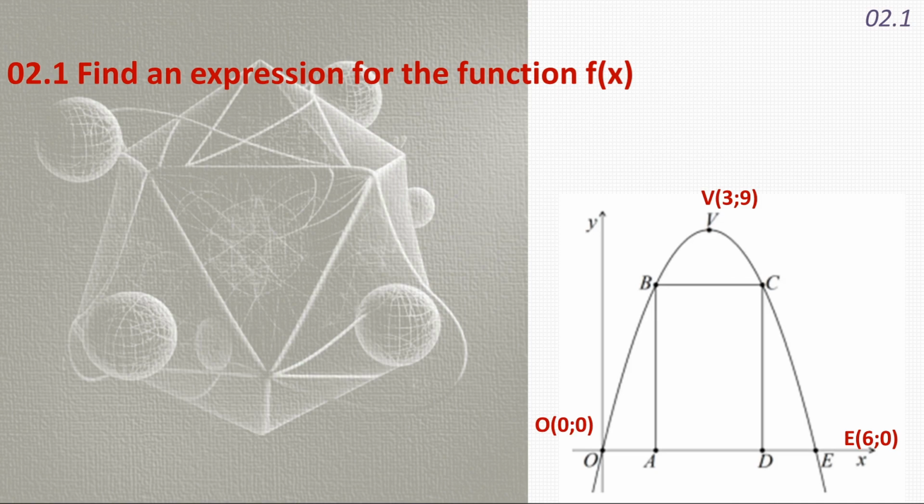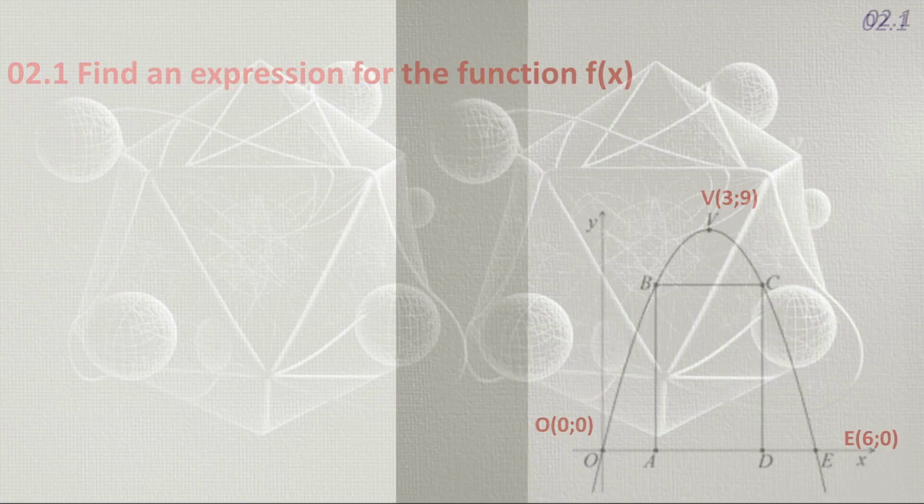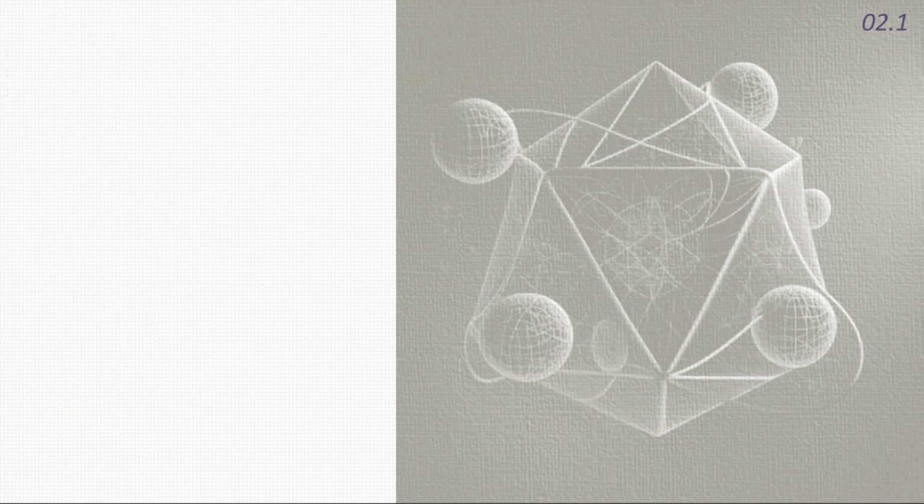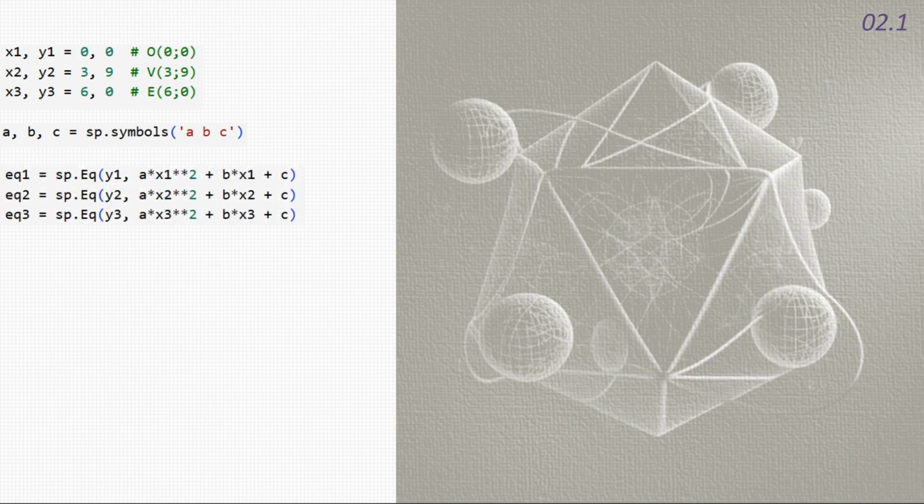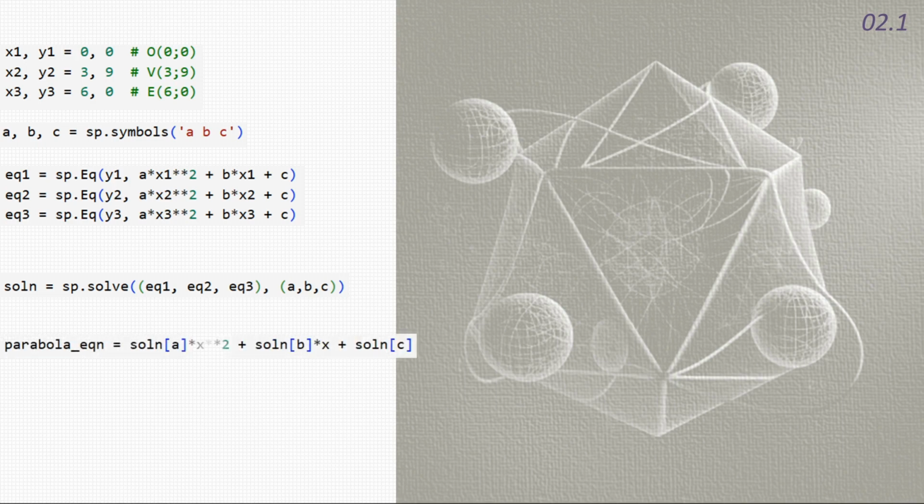This gives us a system of 3 equations, which we can solve to find the coefficients of the parabola's equation. Now let's bring Python into the mix. We'll use it to help us handle the calculations efficiently. We'll define our symbols to represent the coefficients of the parabola's equation, and then proceed to create the system of equations. With the help of SymPy's solve method, we'll find the coefficients and obtain the expression of the parabola.